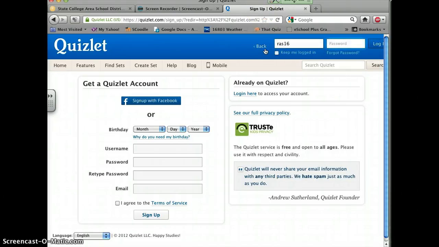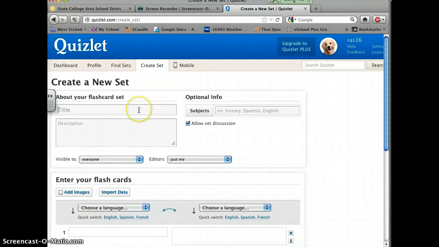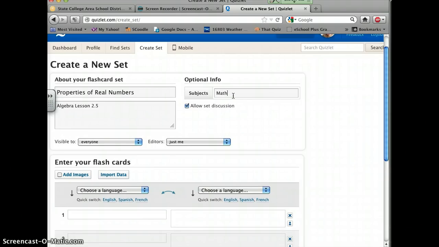Okay, so I'm going to log in with mine so I can show you what's going to happen. I log in, and you can see that I've already made a few sets of flashcards, but you are going to create a set of flashcards. So you're going to hit create set and give your flashcard set a title. A good title might be properties of real numbers, because we're talking about the real number properties today. Algebra lesson 2.5, that might be my description. You can put a subject if you want, math. You can leave it open for set discussion or not, if you want it visible to everyone or just you or classes. That's your choice.